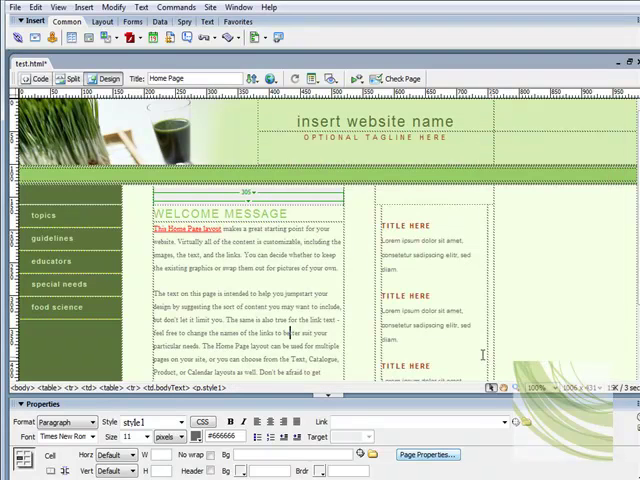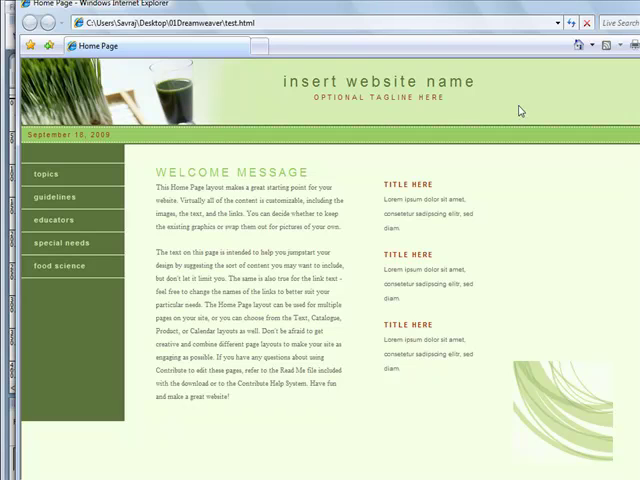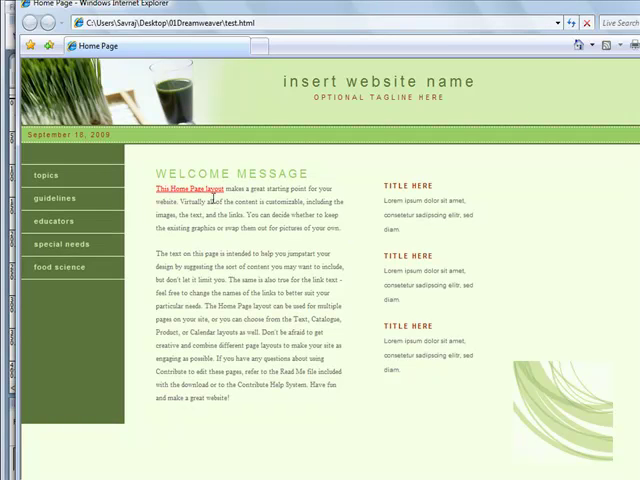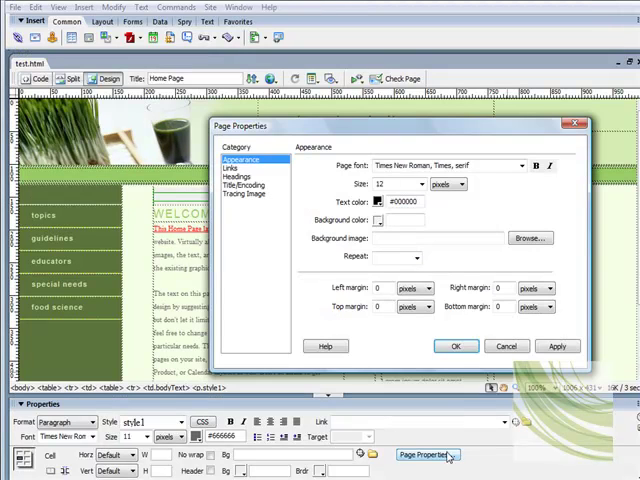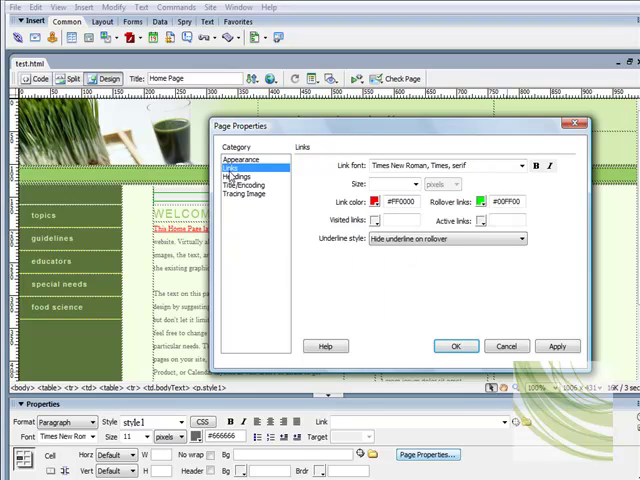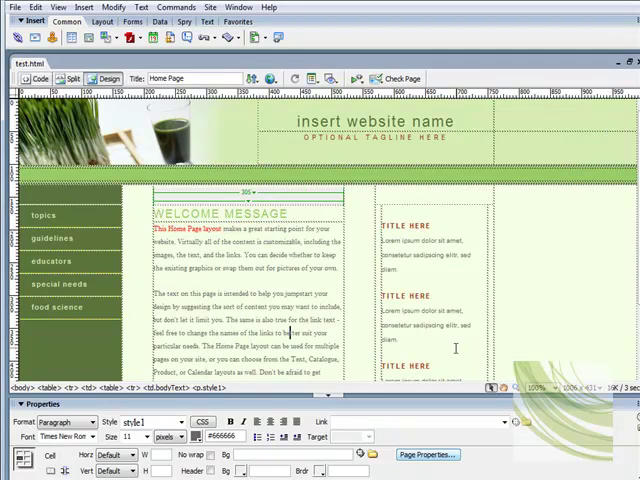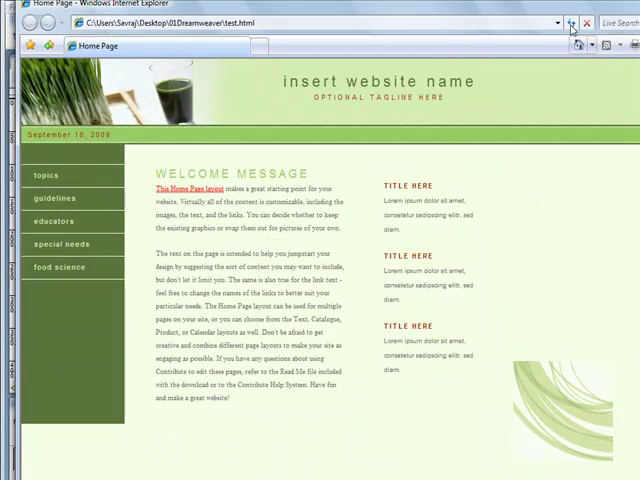If I select OK and save this, and I refresh my browser, there we go, we can see that it changes color when I hover over. Not the best of colors, but you get the idea, and the underline, sorry, disappears as well. And we can go back to page properties, and go to links, and play around with some of the other features as well. You can have show underline on rollover only. That's quite cool as well. I'll save that. Okay, so you get the idea.